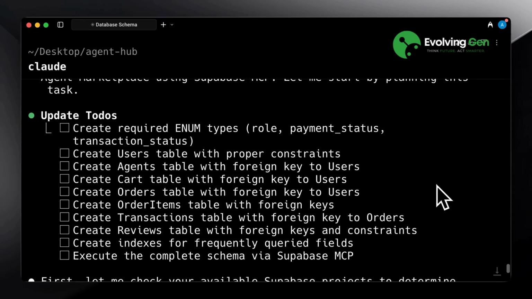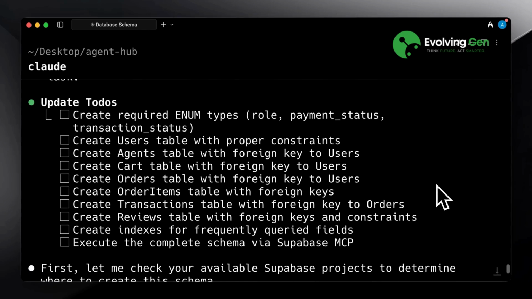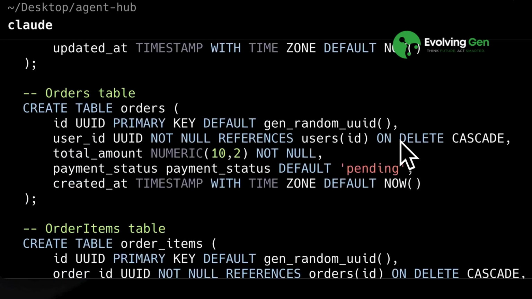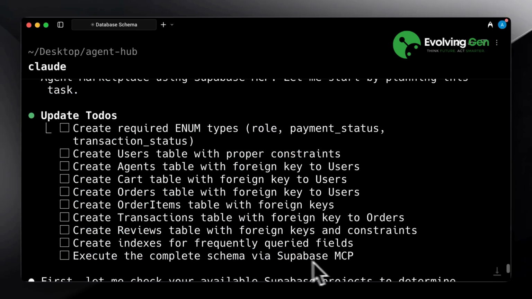Starting with the Supabase MCP, according to the prompt, it will create different tables in the database based on the requirements in our PRD. Claude Code reads the entire prompt and creates a to-do list of the tasks based on the PRD, and step by step it will complete them.